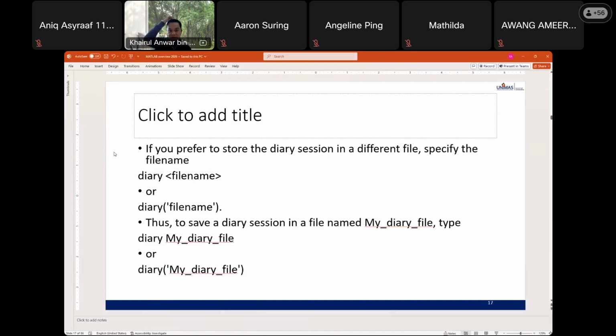If you prefer to store the diary session in a different file, specify the file name like this. Diary, so we have a bracket. This bracket, then you write your file name. You cannot use space. You can use the underscore.